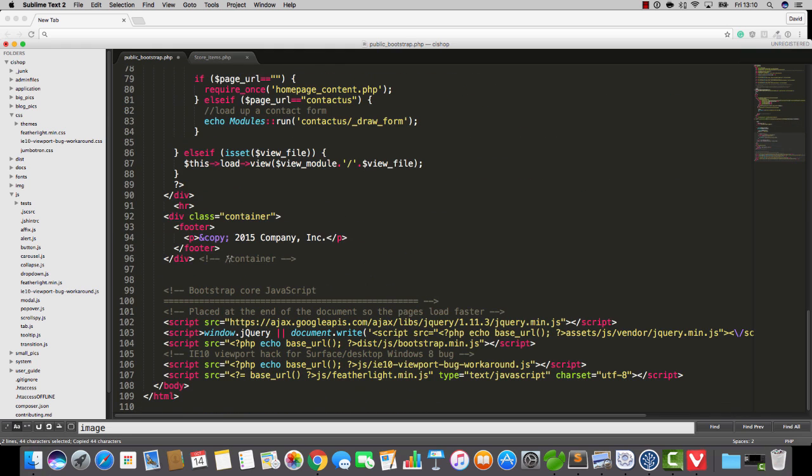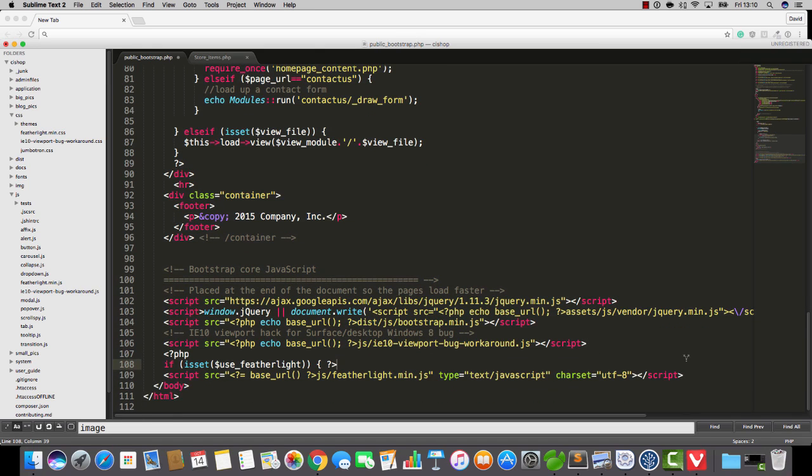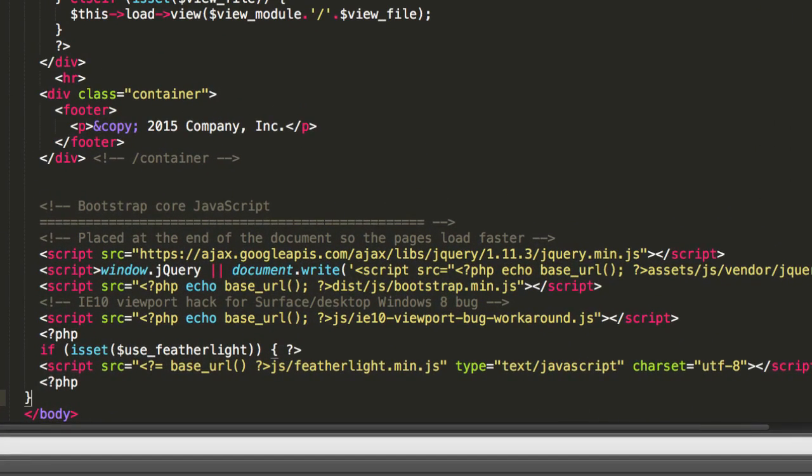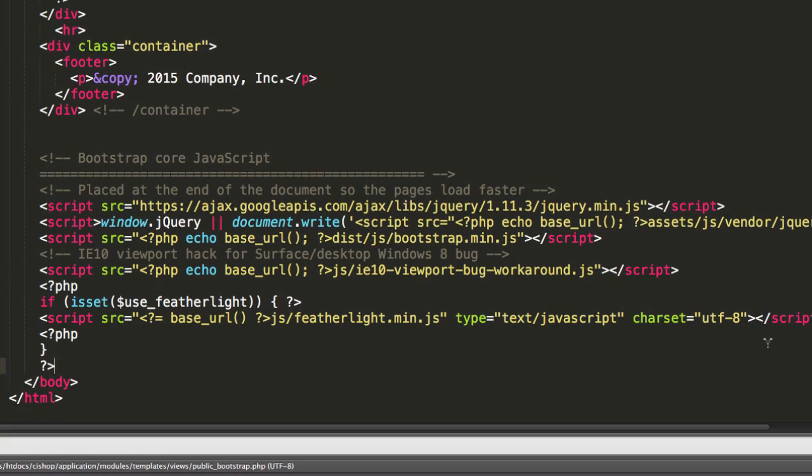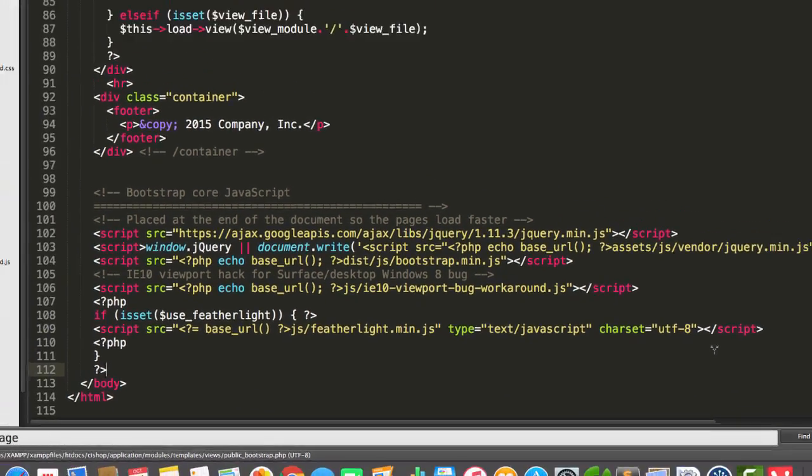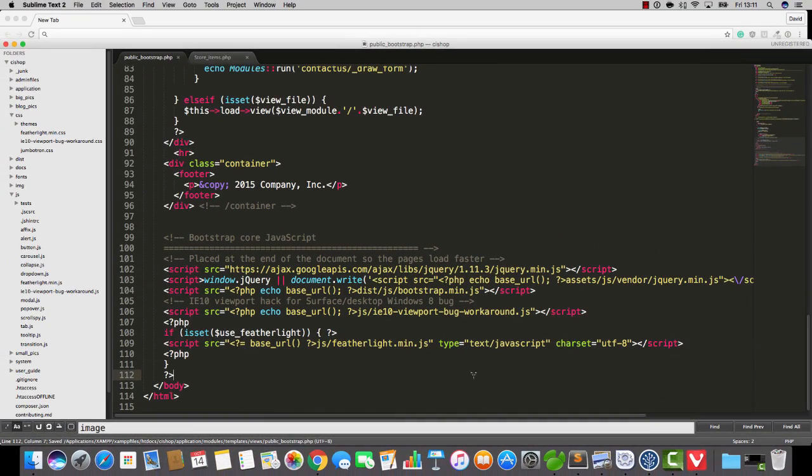Now don't forget there's one downstairs as well here, so we'll do the same here. If is set use featherlight, here you go. It's just one simple if statement, and anytime we need this thing, we're just going to add in use featherlight. It's going to be fantastic. This will not load up on the home page or contact us or any place where we don't need it. Can you handle the vibe? I think you can. So that's good.